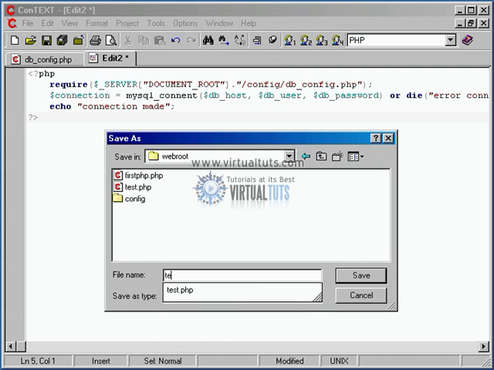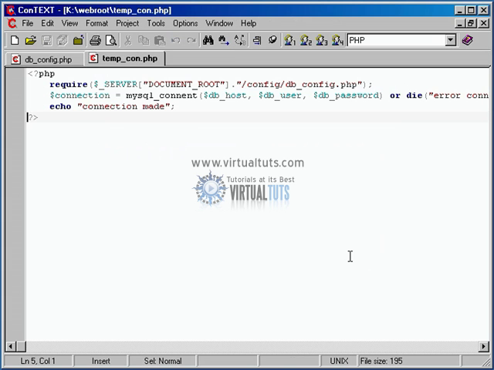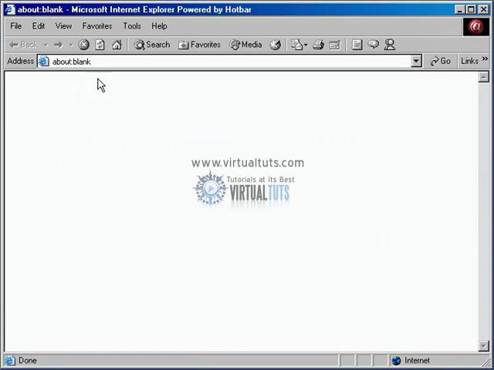So I'll just do temp_con.php. As we're not going to be writing any more in the script, I'll just go ahead and save that just so we can load up the browser and see if this works. So we've got that loaded there. I'll go ahead and bring up a web browser. HTTP 127.0.0.1, so we'll be hitting localhost, and then temp_con.php.